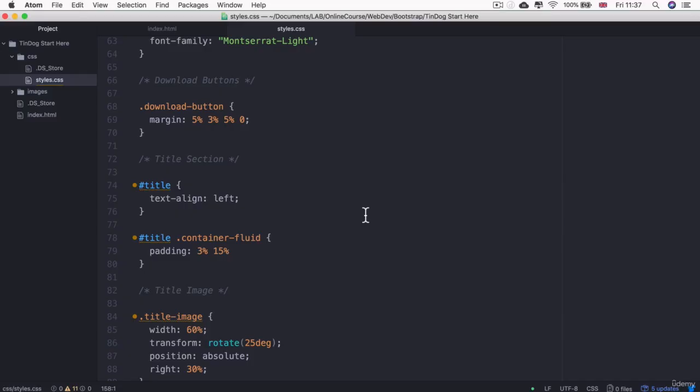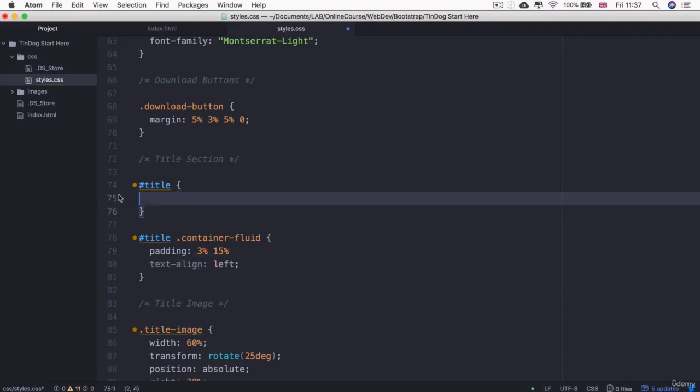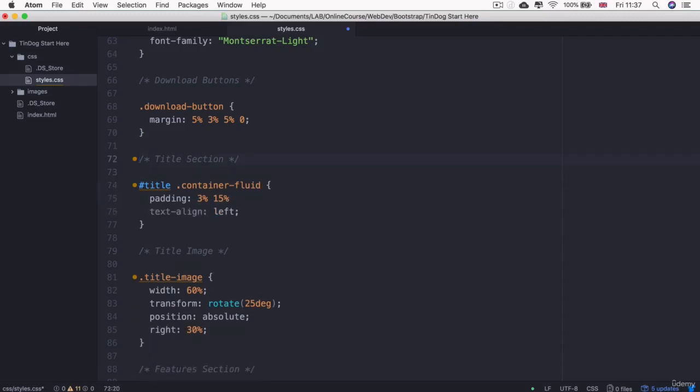Now, another thing that you might have noticed up here is that because we're targeting the container that's inside the title section, we don't actually need this extra title ID. We can actually just combine these two into the same selector, and we can delete that specific title ID selector.